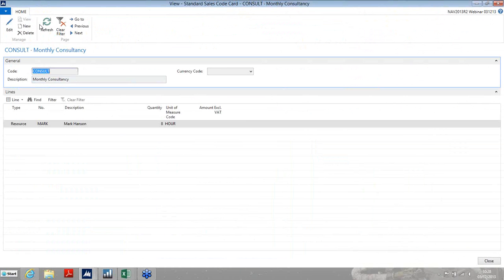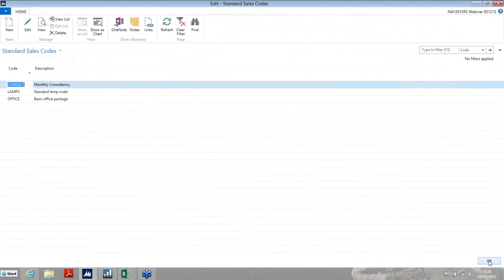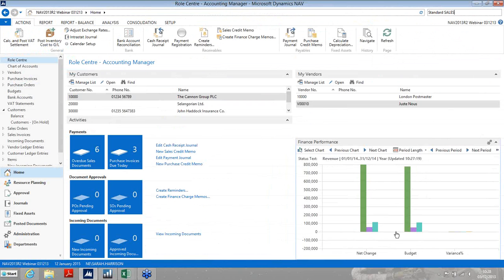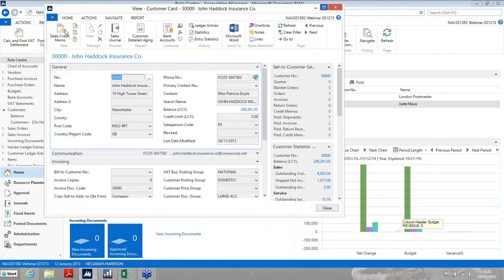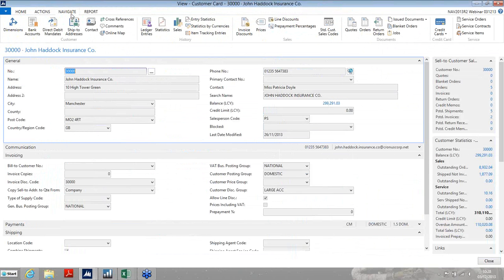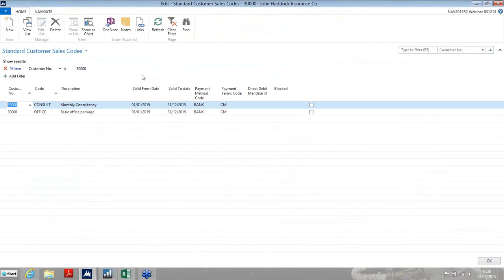So here you can see we have a monthly consultancy. And if I just move down, you can also see that I can do things with items, and in this case we've got a basic office package on there as well. So once I've set up my template, I would then come to my customer. So if we open up John Haddock as an example, and we can actually look at the standard sales codes that we've applied to that customer. You can see here that we've got both the monthly consultancy on there and also the basic office package.